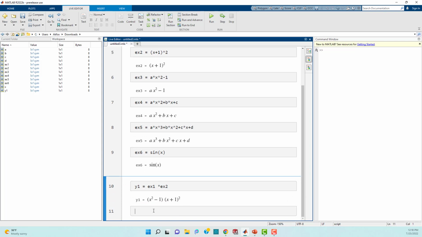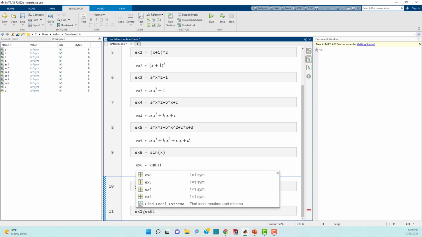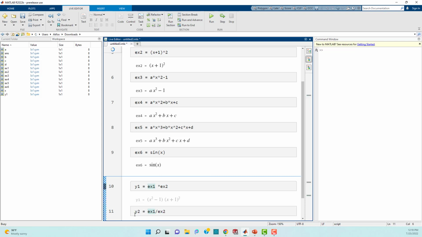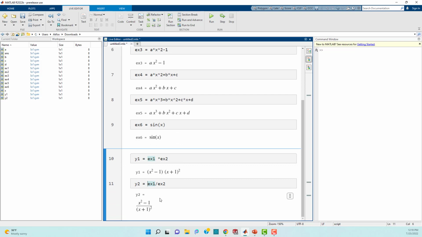Okay, and then it wants us to divide 1 by 2. So we're going to go ex1 divided by ex2. Oops, and I was supposed to assign that to something, to y2. Y2 because I was told to. And so there's our equation.